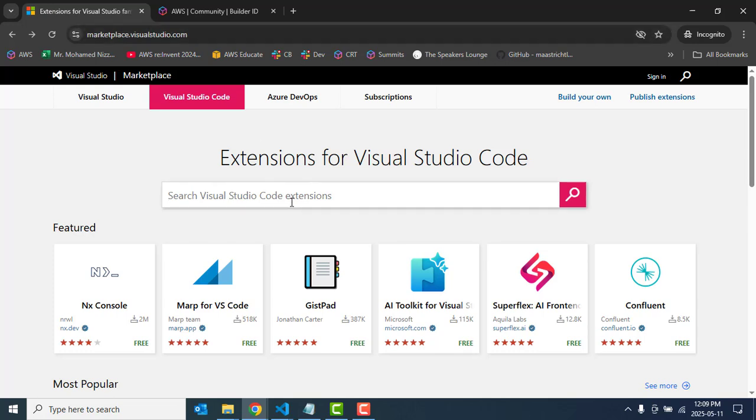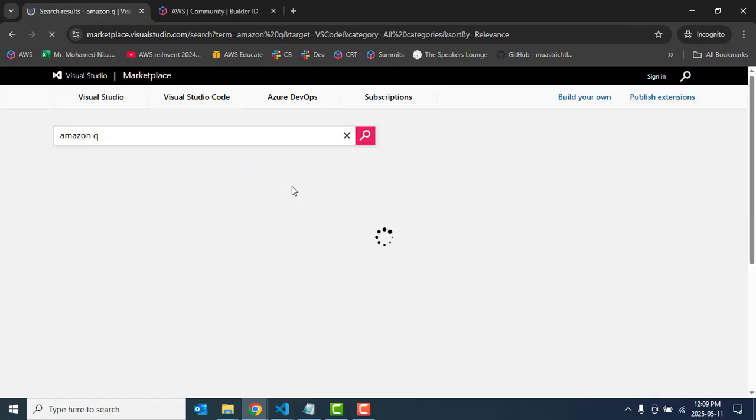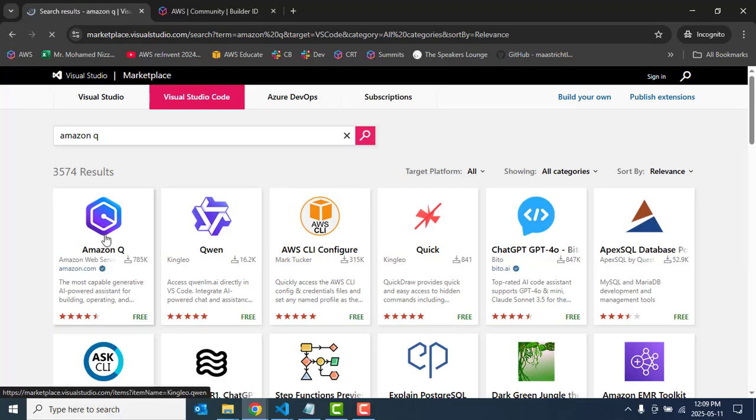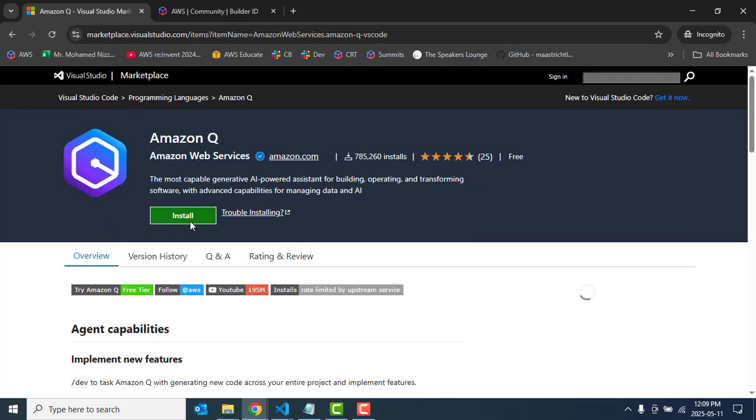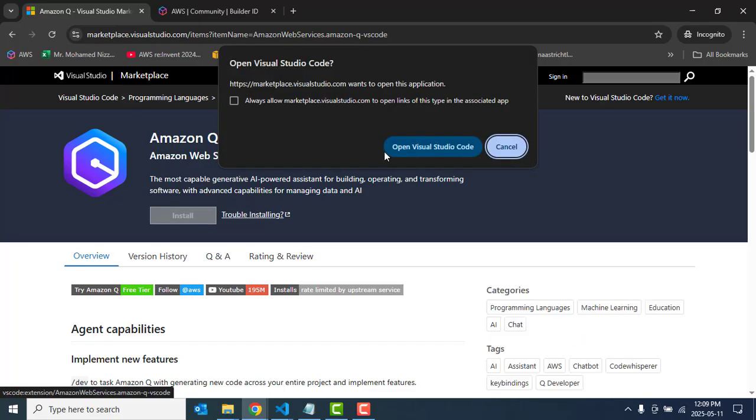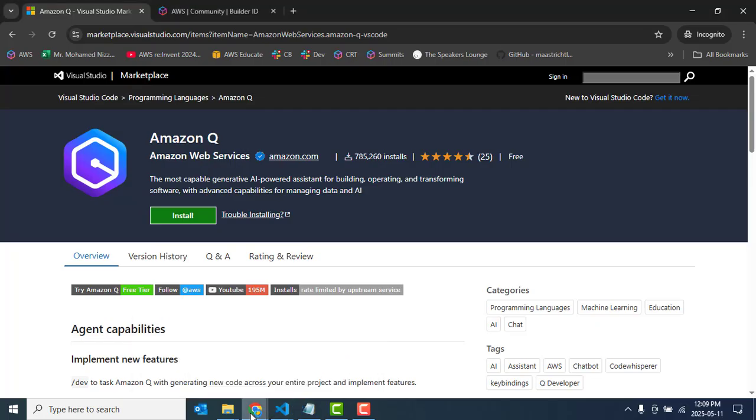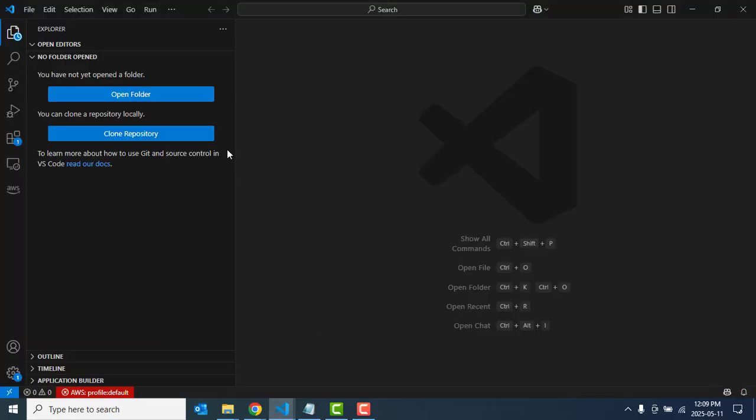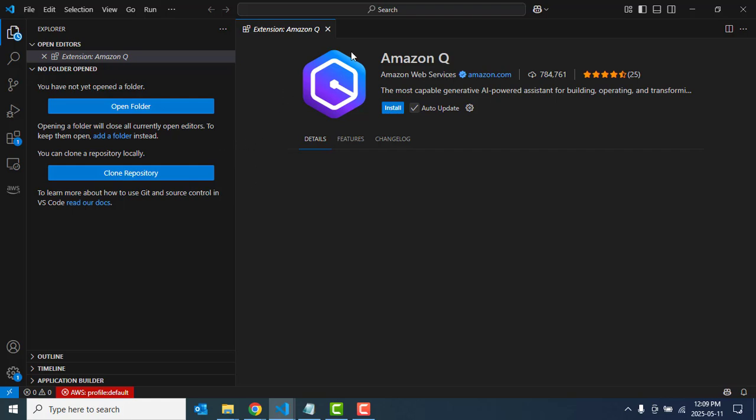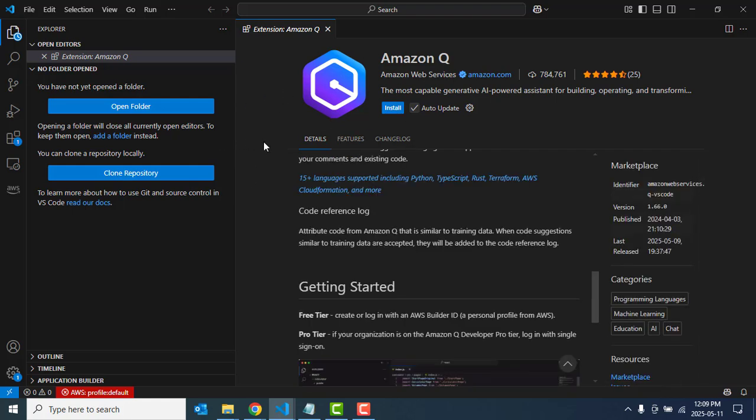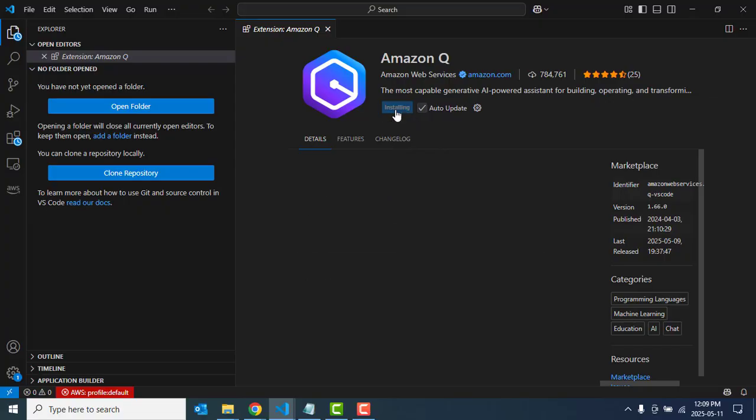Thereafter, all you have to do is search for Amazon Q. I will drop the link in this tutorial, right? So now you can click this here. Now click install. You'll be prompted that this needs to be opened in VS Code, so click OK. Now go to your VS Code. Now it will open up the extension here, so simply click install.